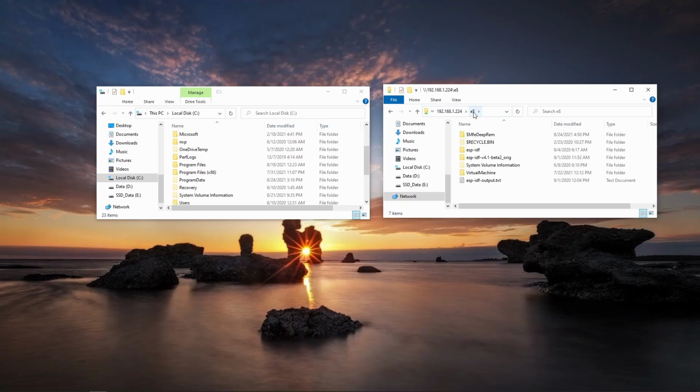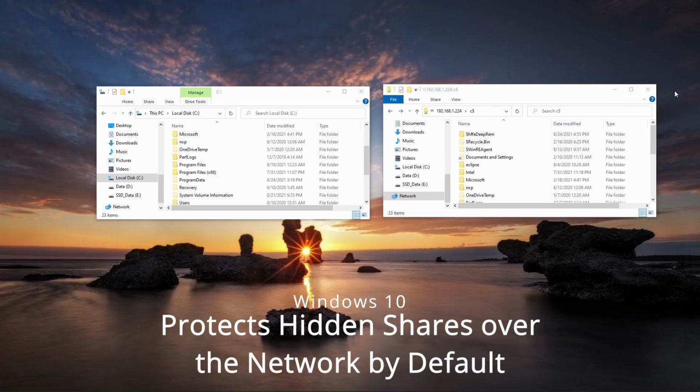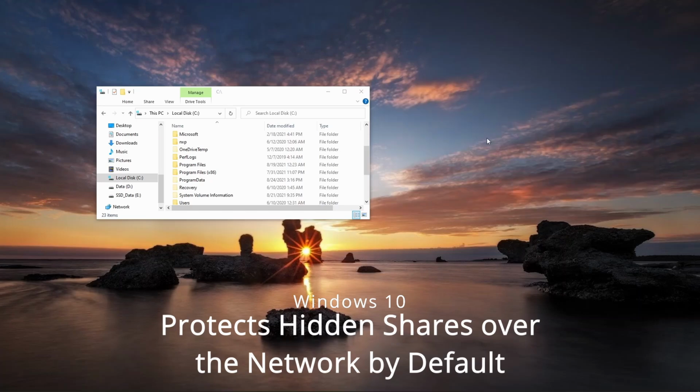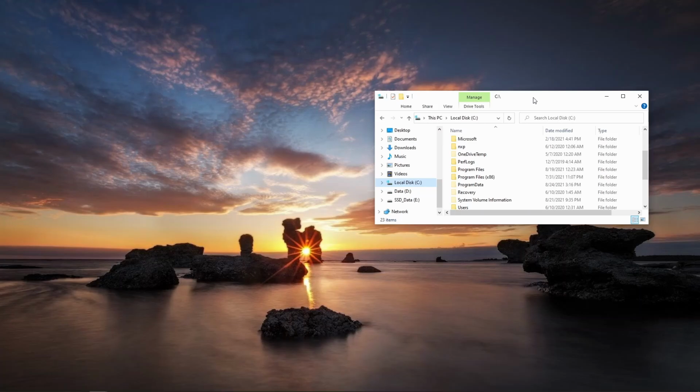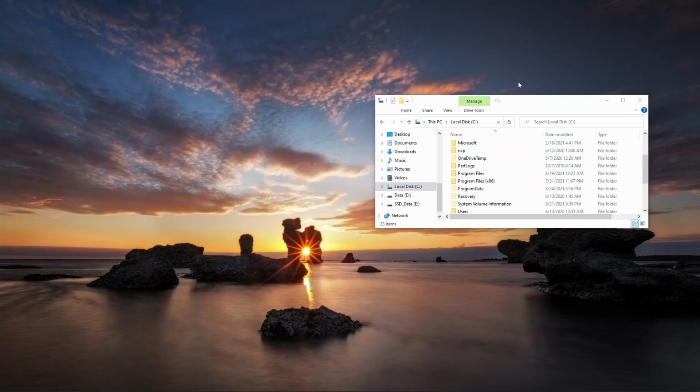These are by default on Windows startup shared, but they are hidden, and only if you have an admin account on this computer, which is my case. Okay, what is the problem? Now, on Windows 10, it is protecting that share over the local subnet or local network. This is a problem if you log into another computer and try to do the same thing I just did, you will get an error.